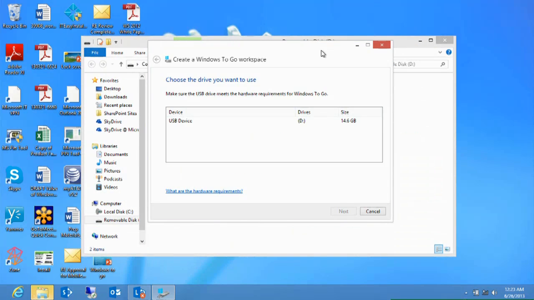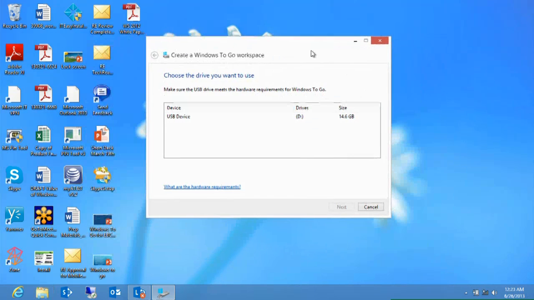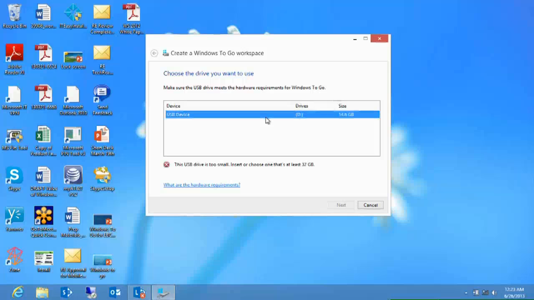And because I put that in there, it recognized it on my Windows to Go creator tool. Now the thing I like to show here is this is not a certified drive. Right now I just plugged in a really small USB drive, and when I clicked on it, it gave me an error message that says that drive's too small. All certified drives are 32 gigabytes or larger. So this would let us know, first, we're not using a certified drive.